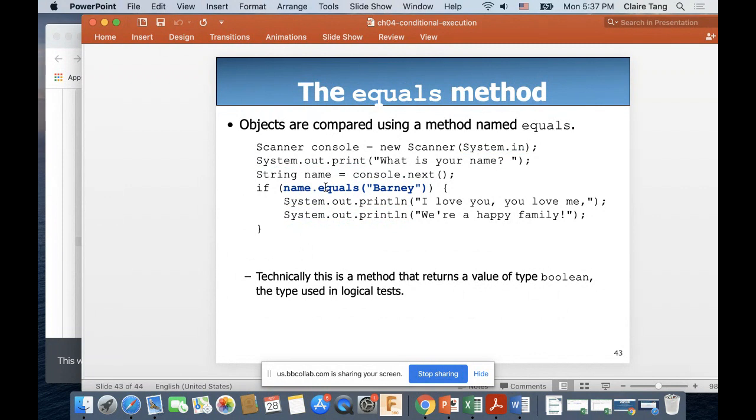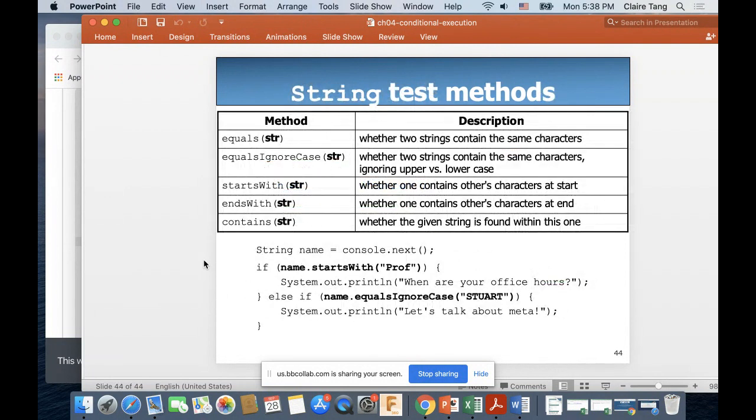So to compare if two strings are equal, we use the method equals. We don't use equal equal, okay? We use the method called equals to compare if two strings contain the same value. All right, so we use the method equals, or the method equalsIgnoreCase. All right.